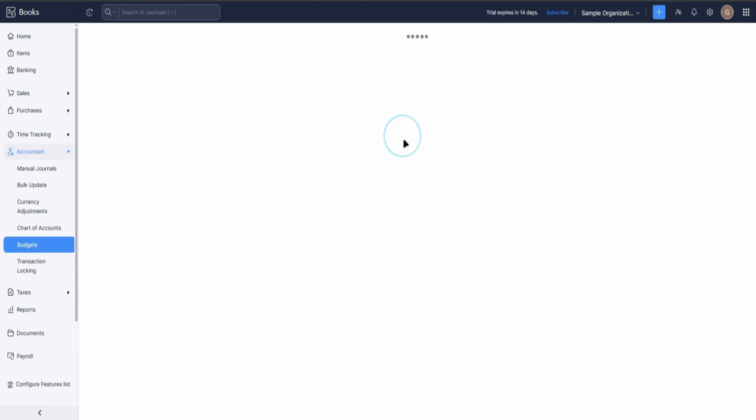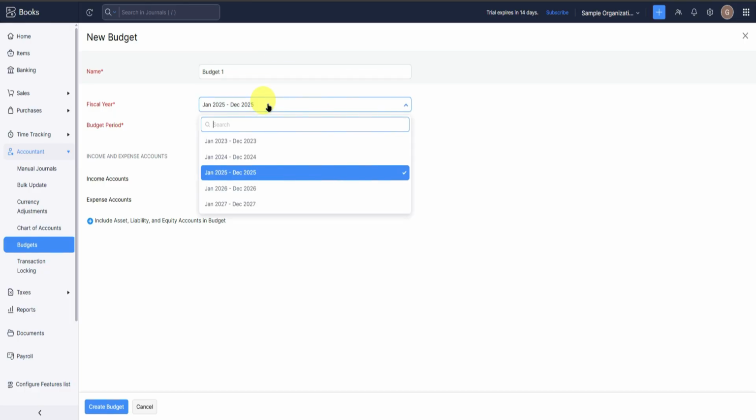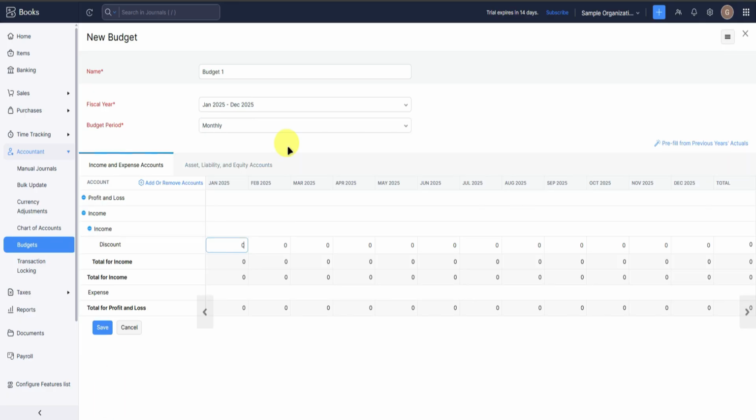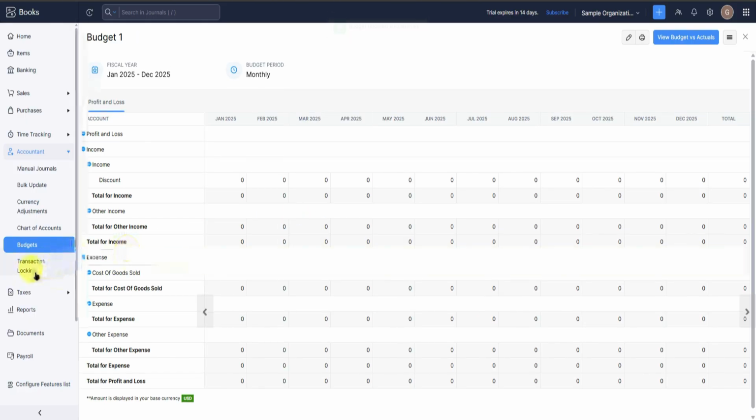Next is budget. So in here, you can create budgets right here. So just simply add the name. So I'll just name it as budget 1. You can also change the fiscal year right here, budget period. Then you can add the income account and the expense accounts right here as well. Then once you're done, just simply click on create budget. After creating your budget, you'll get to see a detailed view right here of the income and expense accounts and the asset, liability, and equity accounts. So yeah, once you're done, just simply click on save. And this is what it will look like.